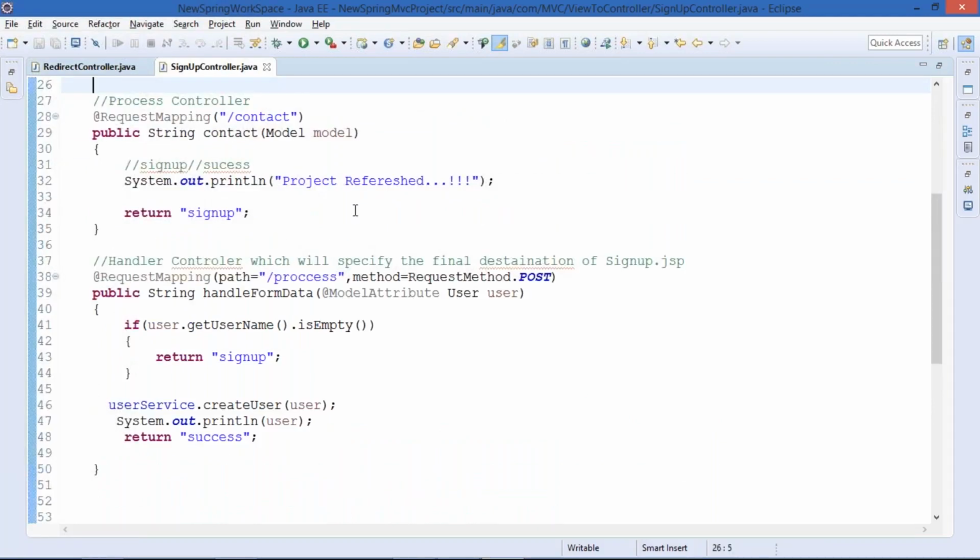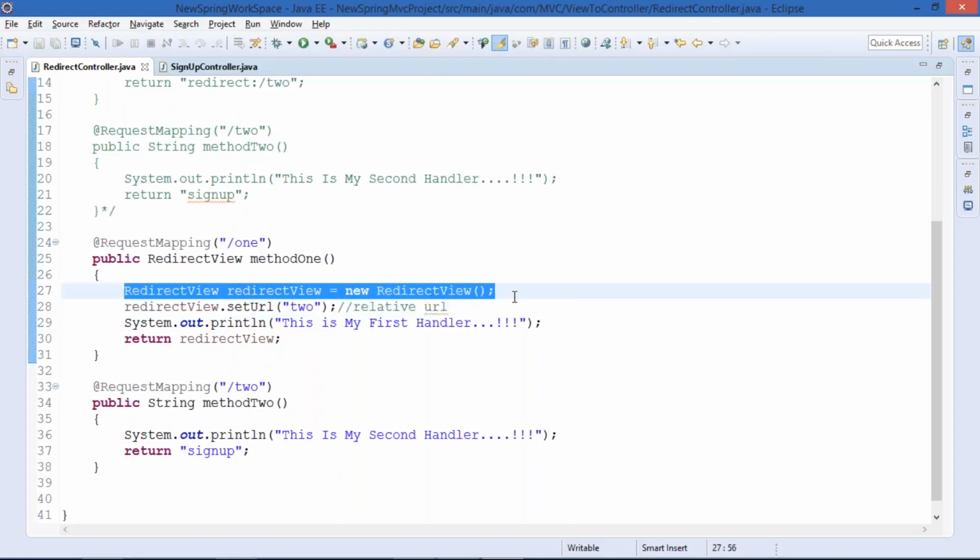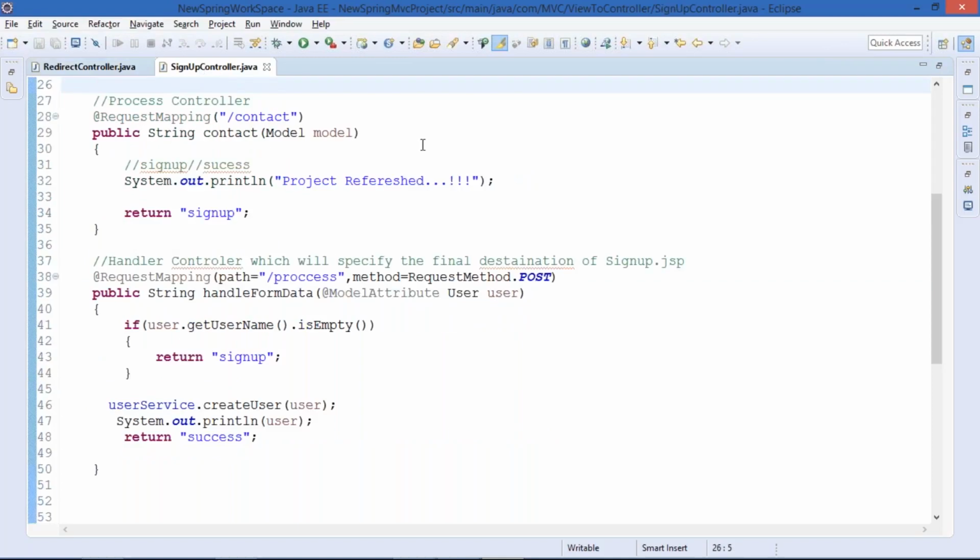First we saw the redirect prefix, and then we saw this particular thing, redirect view. By using these two, we can redirect our page. So all of you try these things. If you have a doubt, you can ask me. If it is clear, well and good. Do it fast, and complete this.